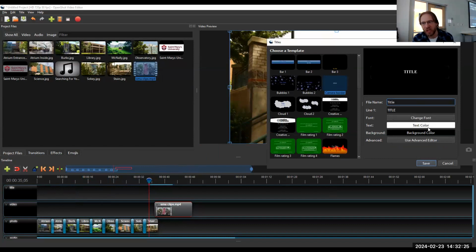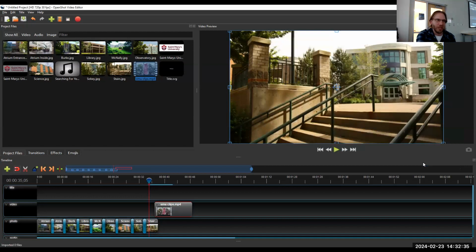You can change your font and your text color and your background color. You can change all the attributes of your title to be whatever you like. Then I'm going to hit save. And then when I click save, it appears in my project file. Then I can pull it down from the project file to my timeline.